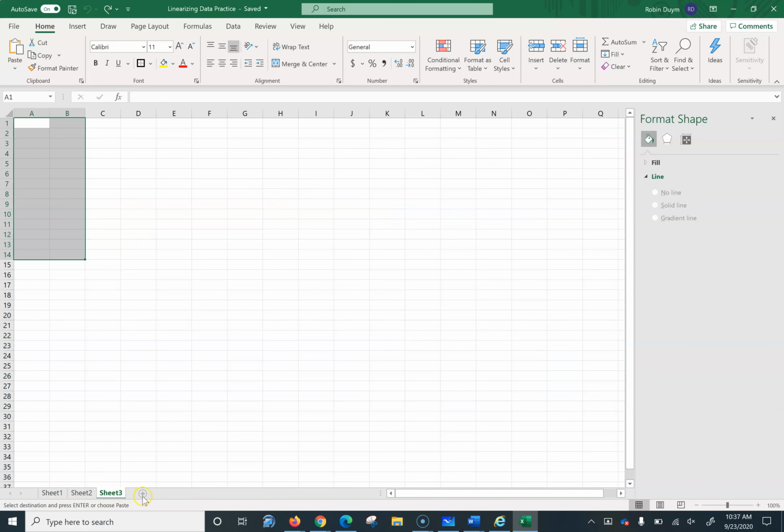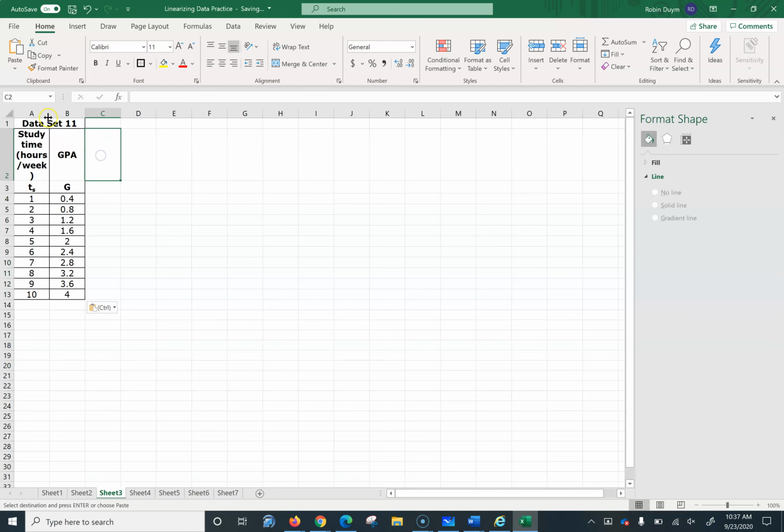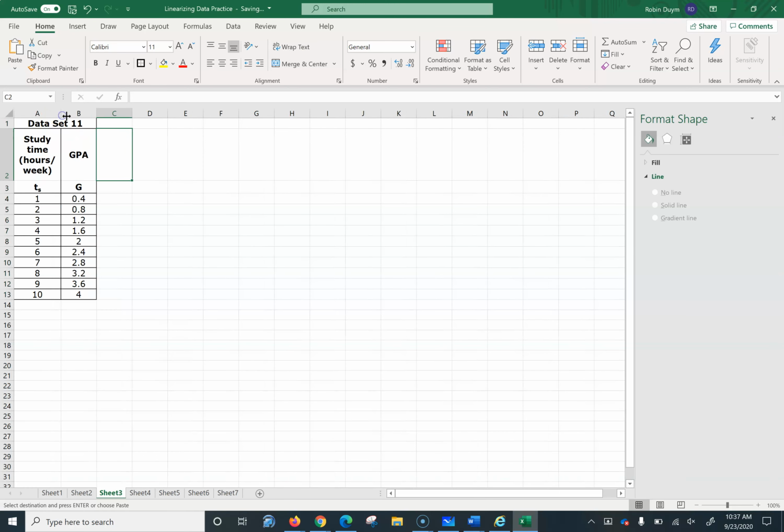If I didn't have that sheet there, I can just hit plus, so I could have one for each set of data that we're going to do. But I'll go back to sheet 3, and then I'll just paste it, and then my data comes up. You can adjust the column width up here.